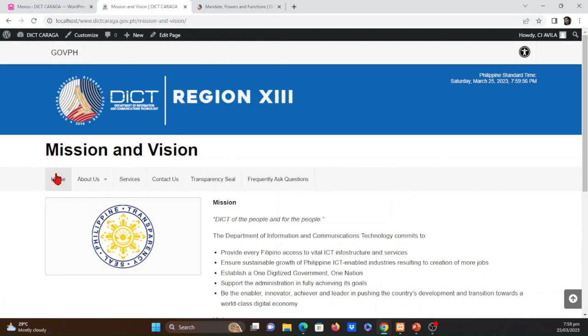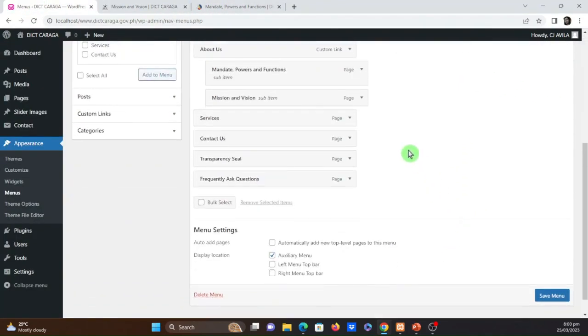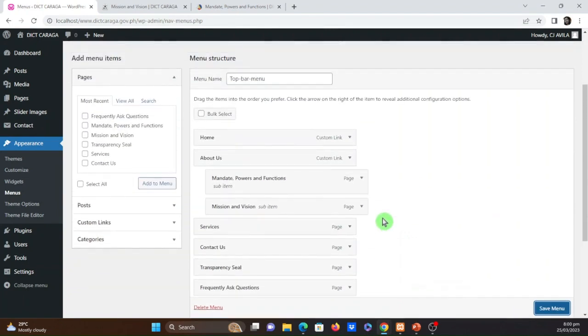If you notice, in the home, About Us is actually under the auxiliary. It's being added there, so that's the effect of using the auxiliary instead. But instead you have to use the left option, save it again, since I don't want this.